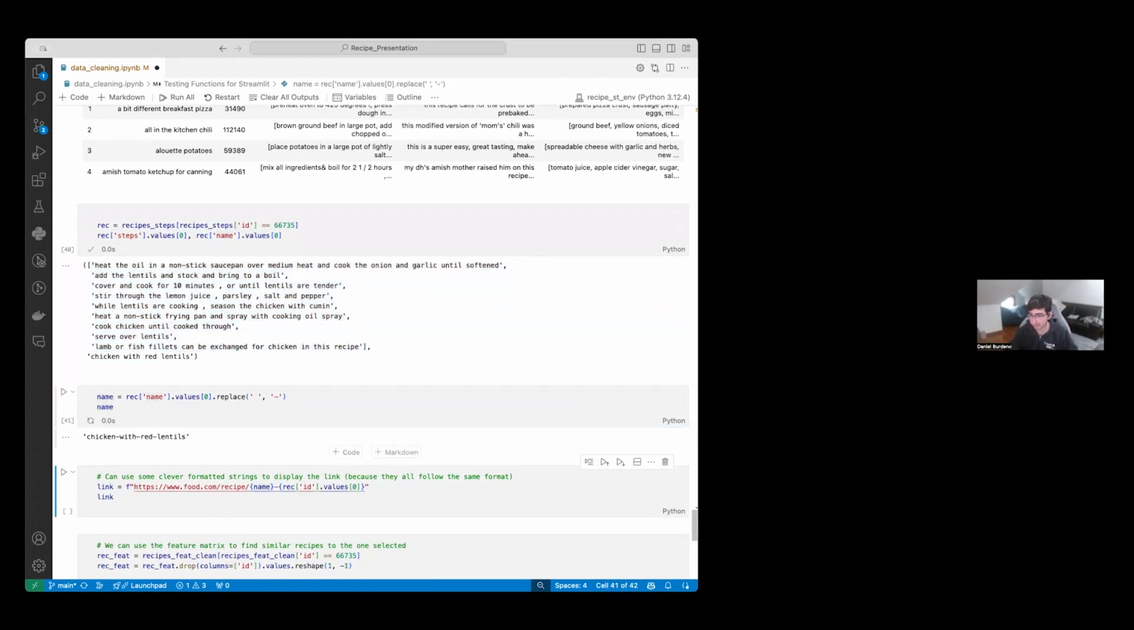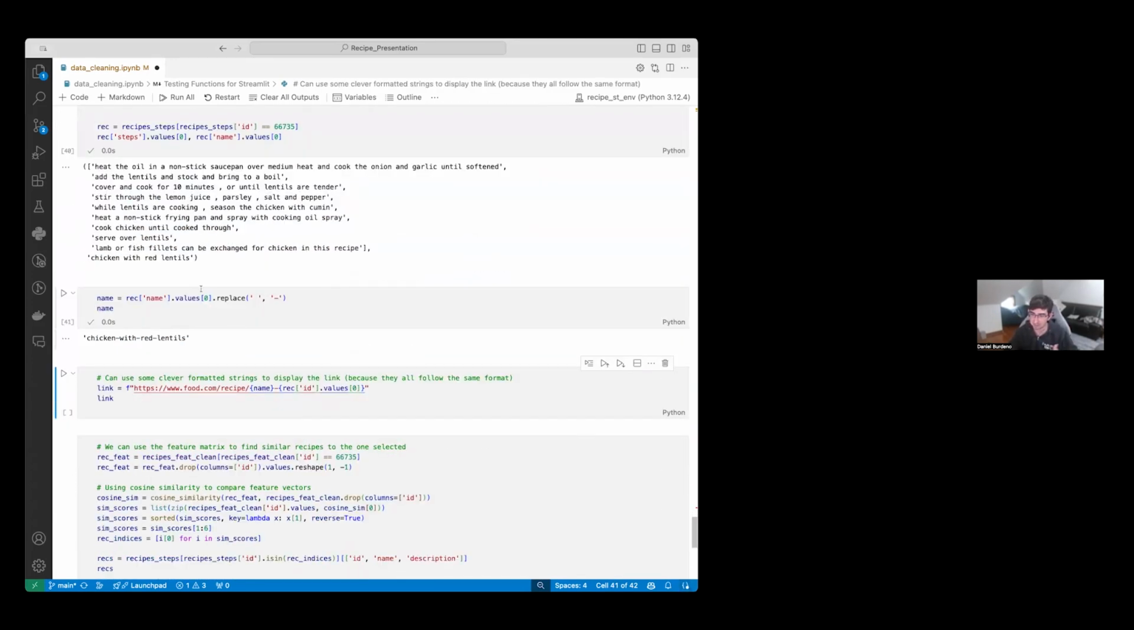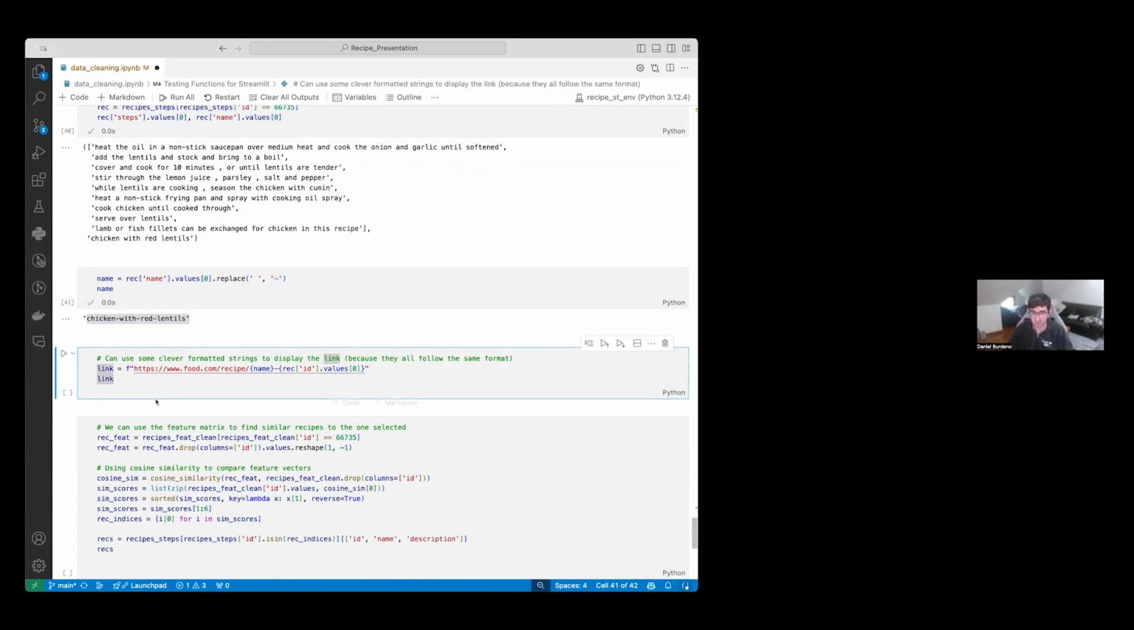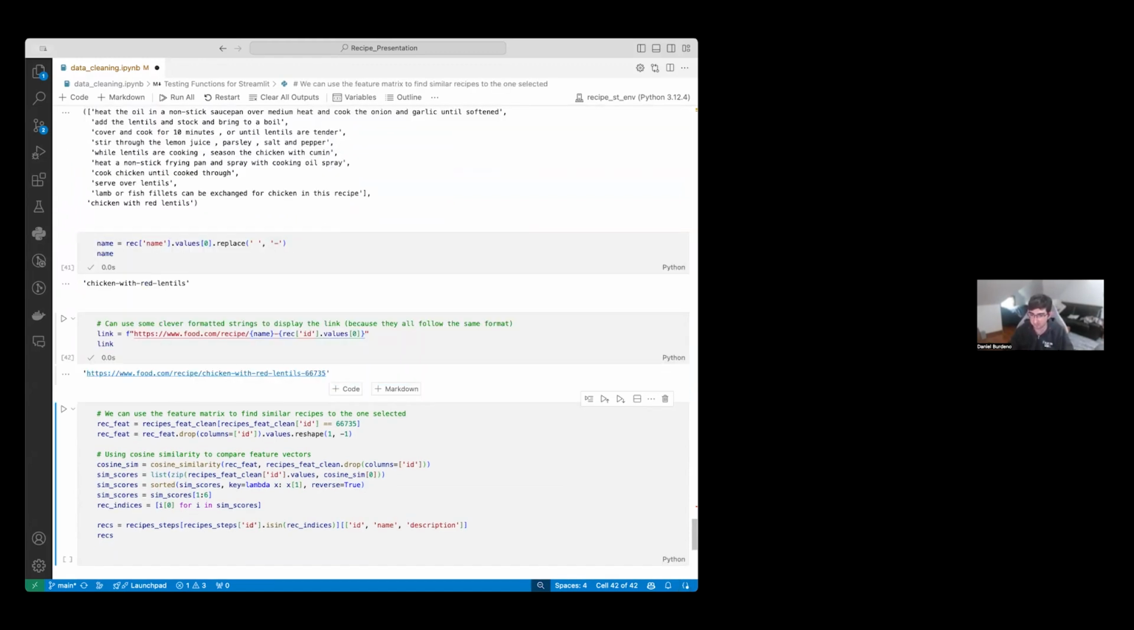I'm going to do a little bit of formatting here. This is for Streamlit. Again, we're kind of just setting ourselves up here for success. And I'm going to take the name, chicken with red lentils, and replace all the spaces, right, empty white space with a dash. Chicken dash with dash lentils. This is because the website that these recipes were grabbed from, I did not actually grab these myself, follows the same pattern for all of its recipes. It's the name separated by dashes and then the recipe number. I can actually go to food.com, and here is that chicken with red lentils recipe.